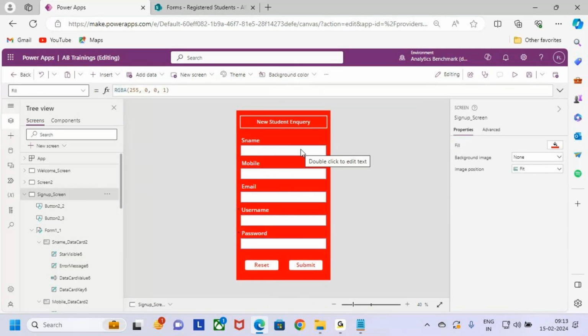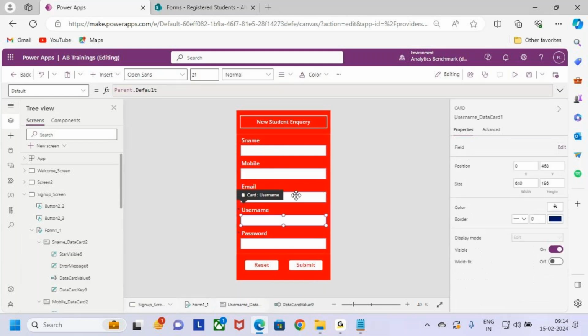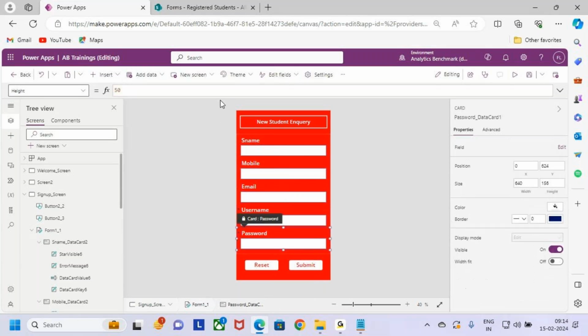And next, let me select the data cards, guys. Select these data cards, select this one, increase the size to 24. Let me select this one, data card values, increase the size to what I'm keeping here, 26. Let me keep here also 26. Let me keep here the size as 26. I'm just doing some formatting here, guys, to make it visible for us in a clear way.